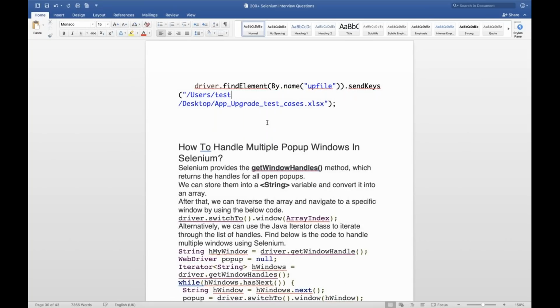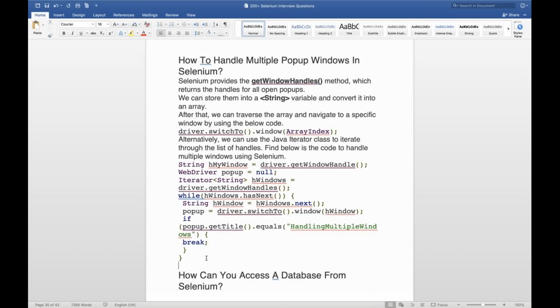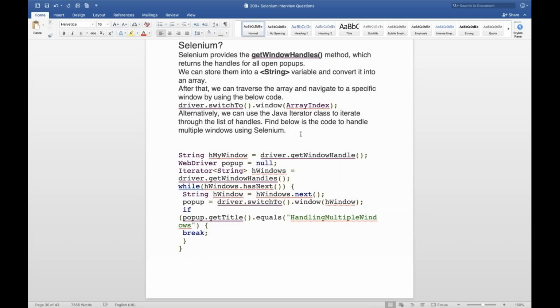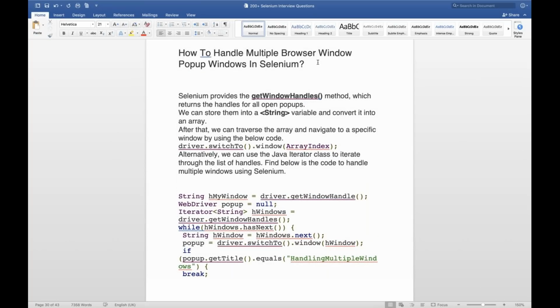User test. How to handle multiple pop-up windows in Selenium? It's a very famous interview question, and people expect you to write the code as well, right, guys? So remember how to handle multiple browser window pop-ups. We have the getWindowHandle window handler API. So how will you start the answer? You start by saying that we have the window handler API in Selenium. This is how you have to start.